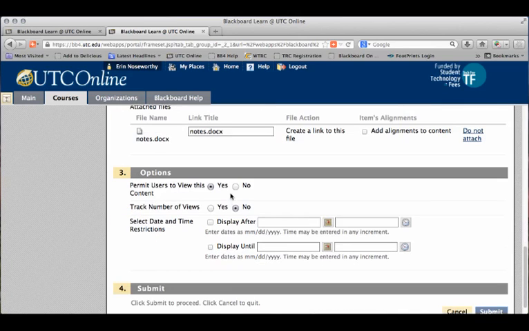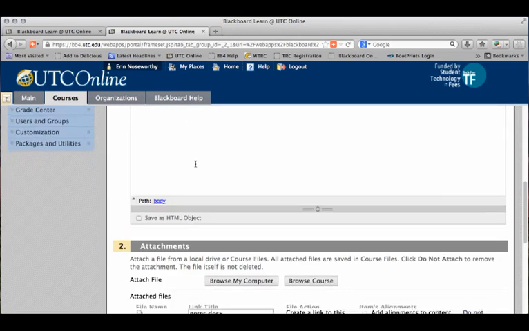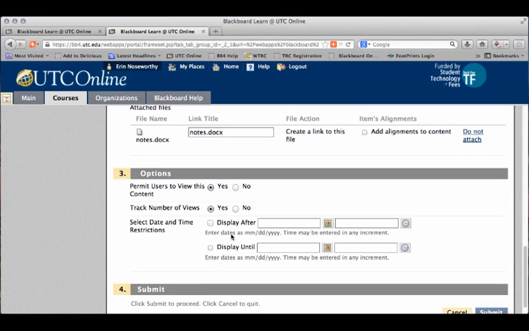So I'm going to allow users to view this content. I'm also going to track the number of views. Now, tracking the number of views means that it's tracking the number of clicks. So if I were simply writing something in the text box above, there's nothing for the students to click, so it doesn't have anything to track. But because I have attached a document, there is something that the students can click on, and therefore it should track whether students click on it or not, and give you statistics of which students clicked on the document. Now you can't say that they read it or not, but at least you know that they clicked on it.